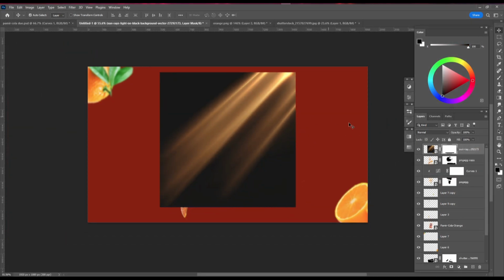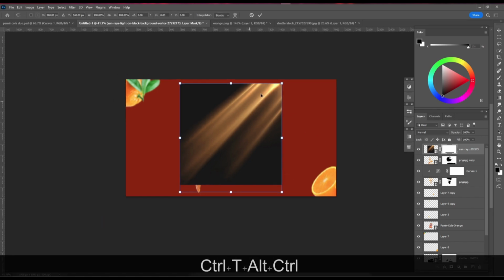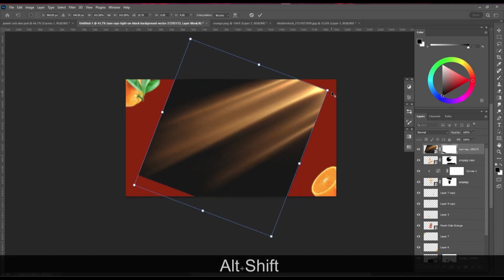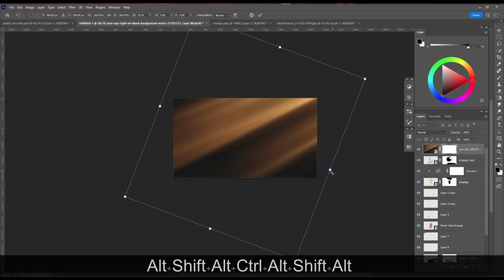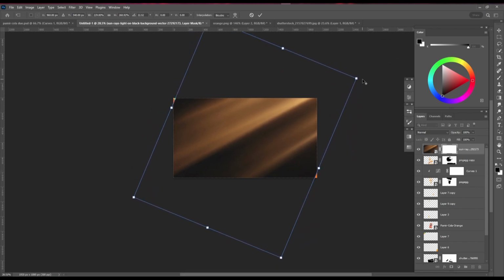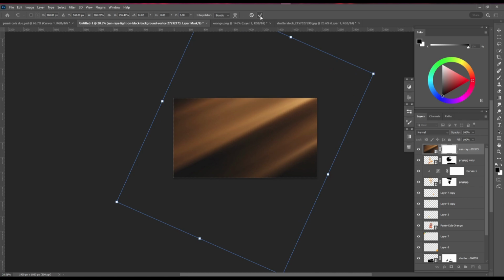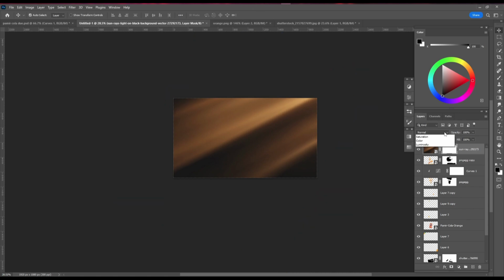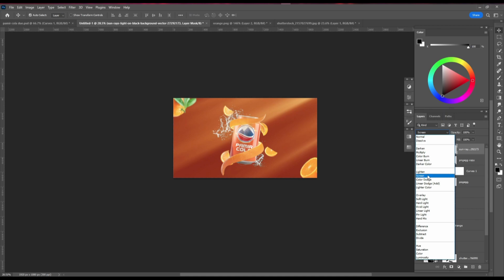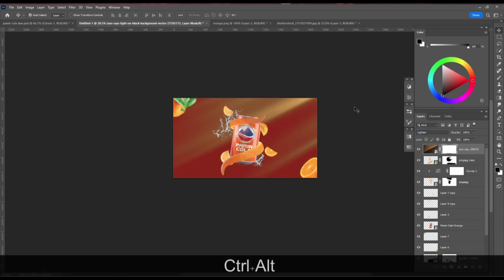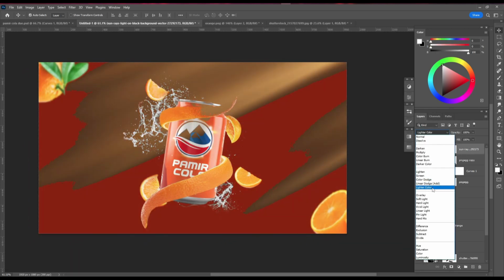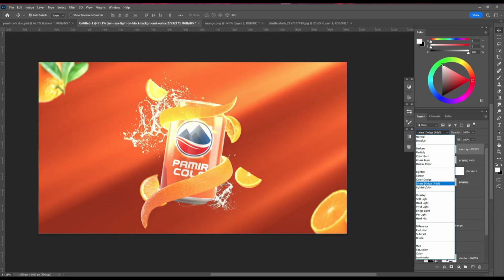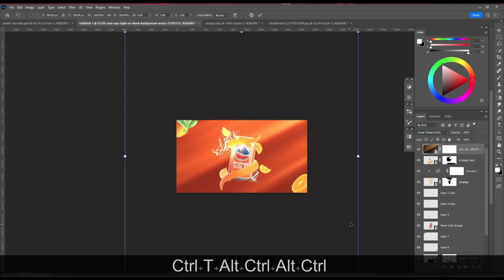So to add a lighting effect, I have chosen this image, drag it and increase the size of it. Okay, now go to the blending option to blend it. Let's see which one looks good. Okay, linear dodge add is looking good.